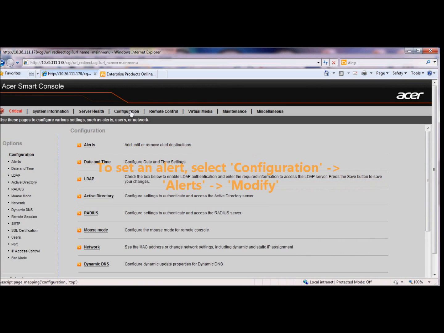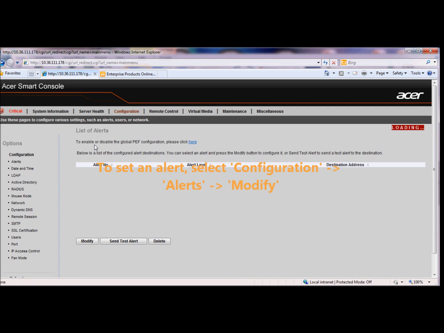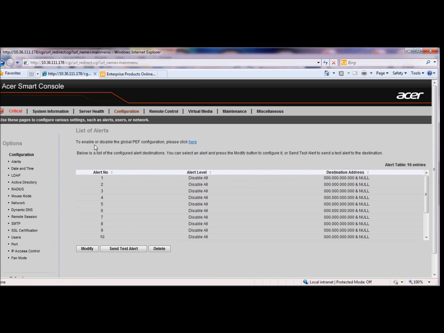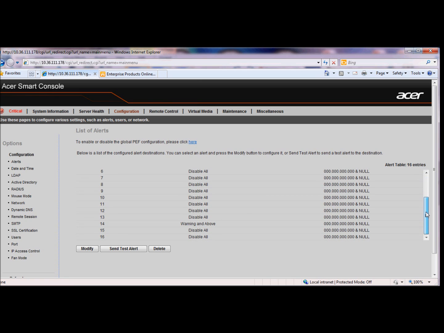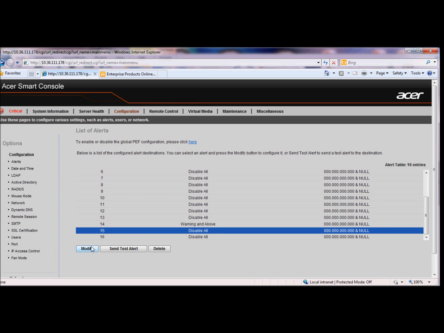Under Configuration, alerts can be set to a server and/or email for up-to-date information on any system health change. To set up an alert, first select the desired alert threshold from the list. And click Modify.